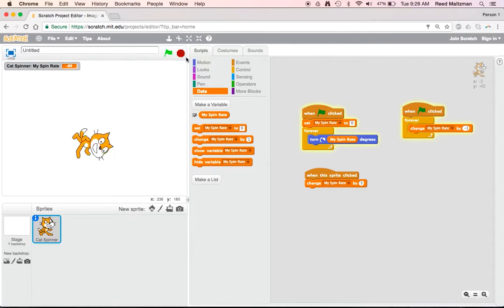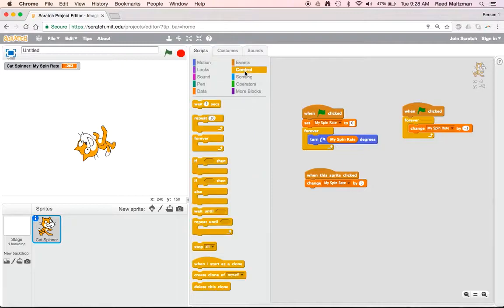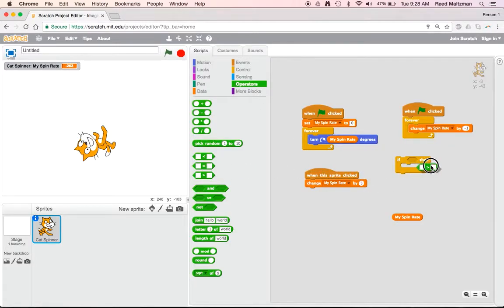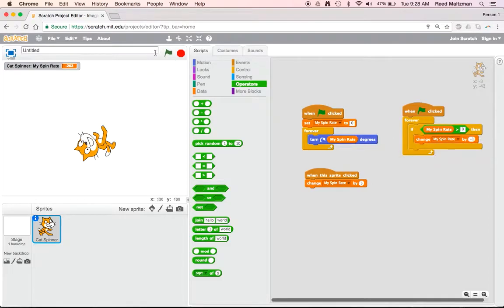Okay, so I guess what I don't want is for it to always go negative. I want it to just go down until it stops. So maybe what I should say is, if my spin rate is greater than 0, then subtract 1. All right, so let's try that. If my spin rate is greater than 0, then change my spin rate by -1. All right, let's try this.